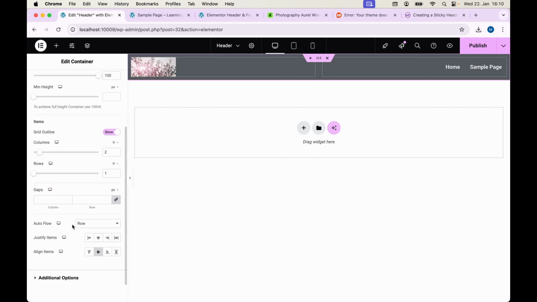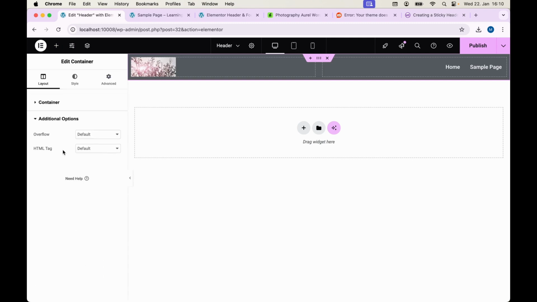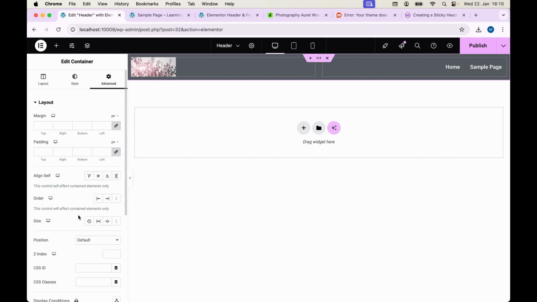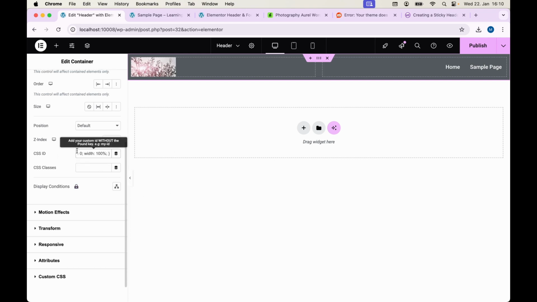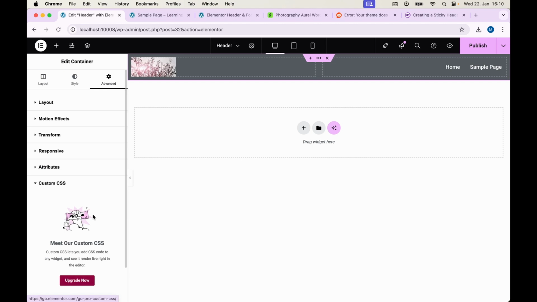Edit the header. So in the additional options, HTML tag, in the advanced settings, CSS class, CSS ID. Did they do a class or did they do an ID? They did an ID. Okay. I will just call it header, and then custom CSS.